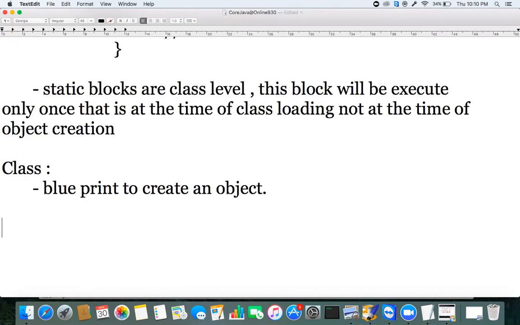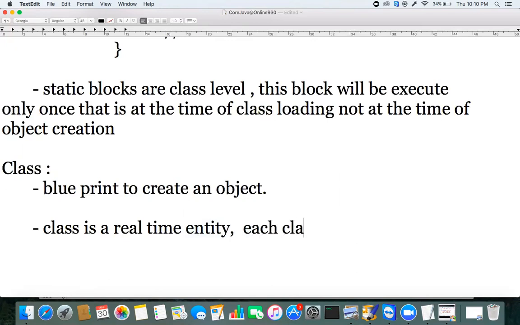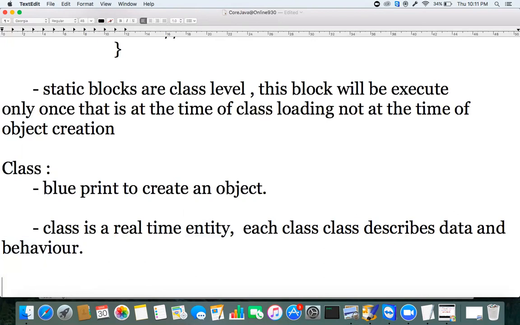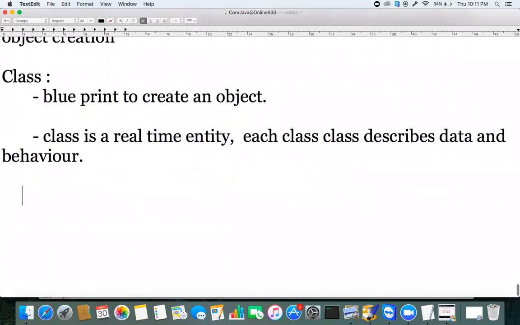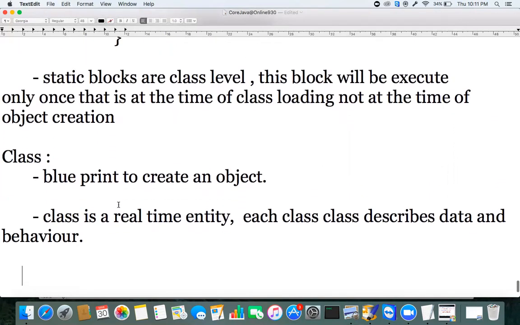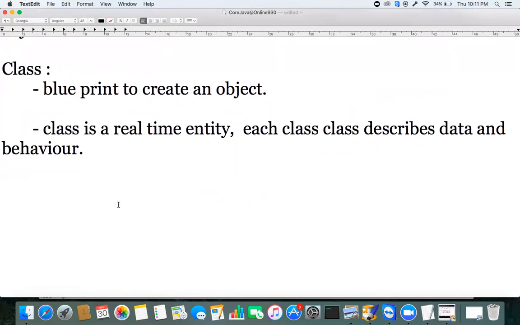That is a textbook answer. As for our answer, what we are discussing is that a class is a real-time entity. Each and every class you can represent as a real-time entity. Each class describes what? Data and behavior. Each and every class describes the data and behavior.